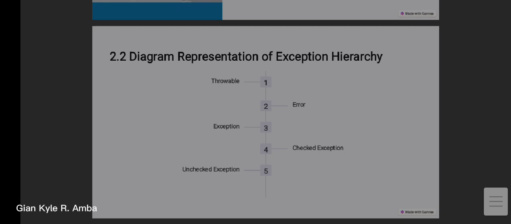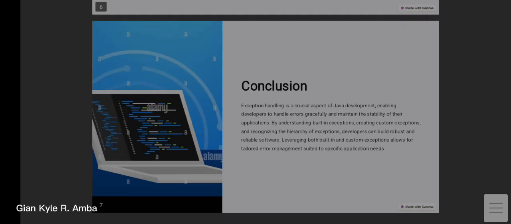What is the use of exception handling? Using a try-catch block is the way to handle exceptions, whether checked or unchecked, to prevent any mismatch errors.